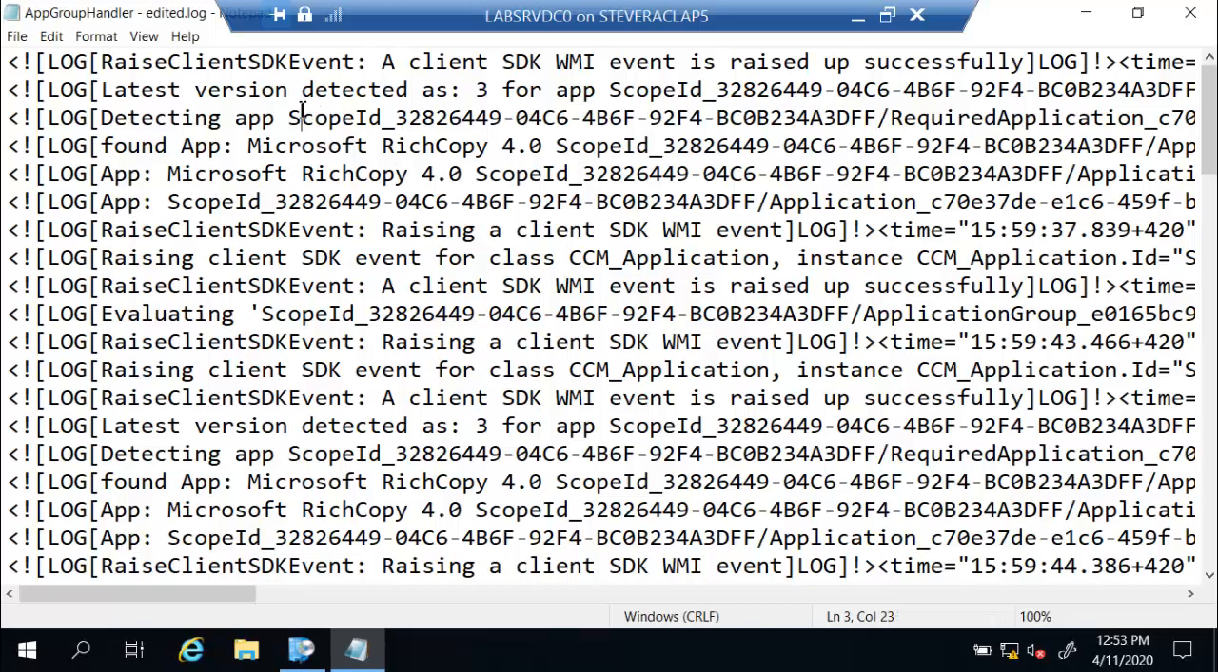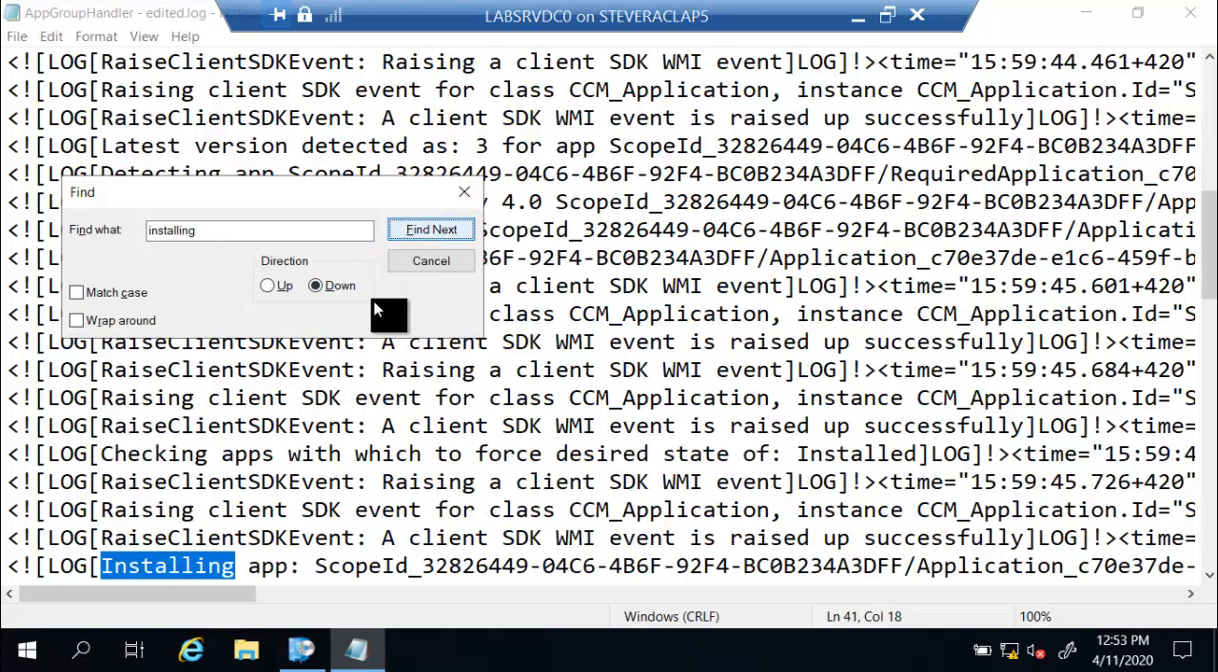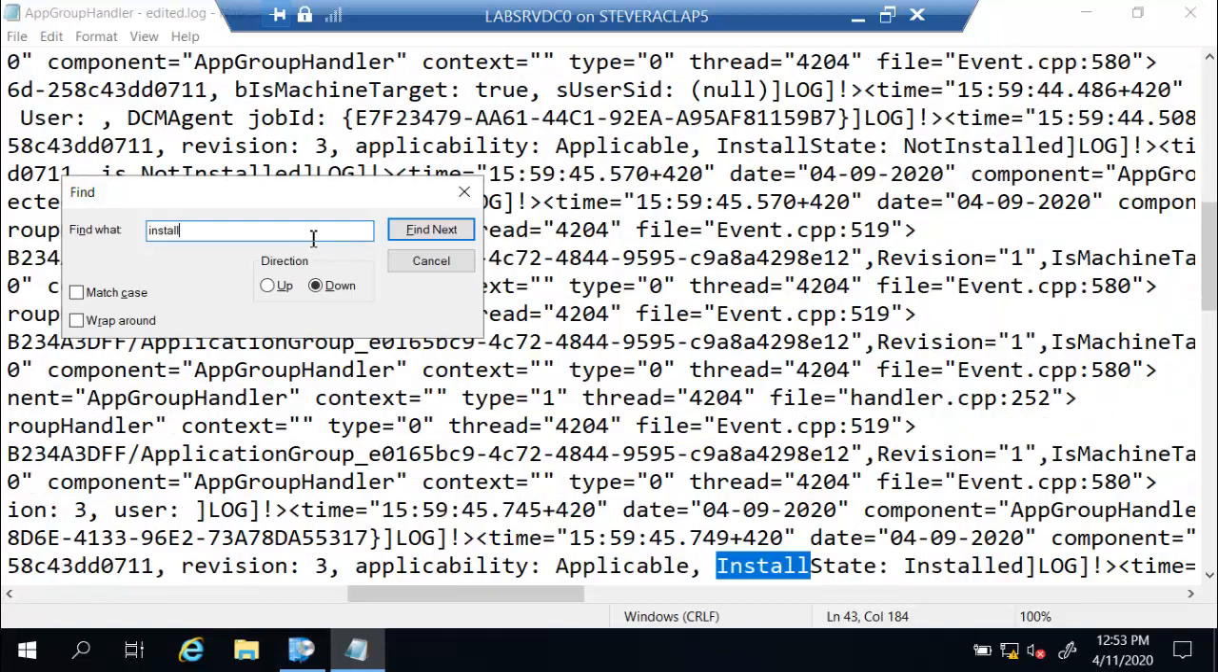So let me go do that and installing, right? And so we'll go down and find next. So here we're actually installing it. You saw the uninstall, but let me look at install as well just by itself, because we'll find other things like install state, installed, right?